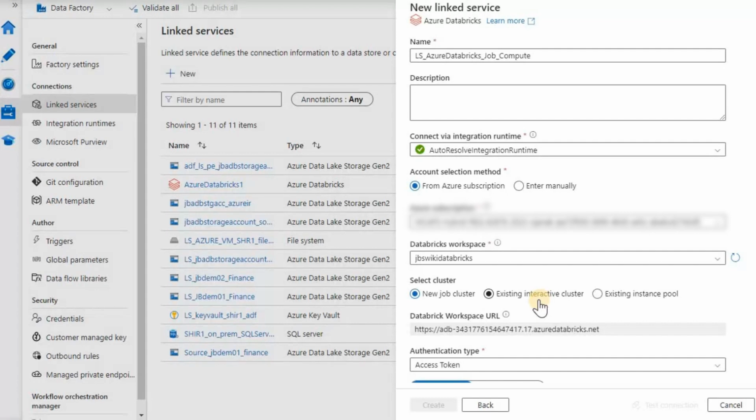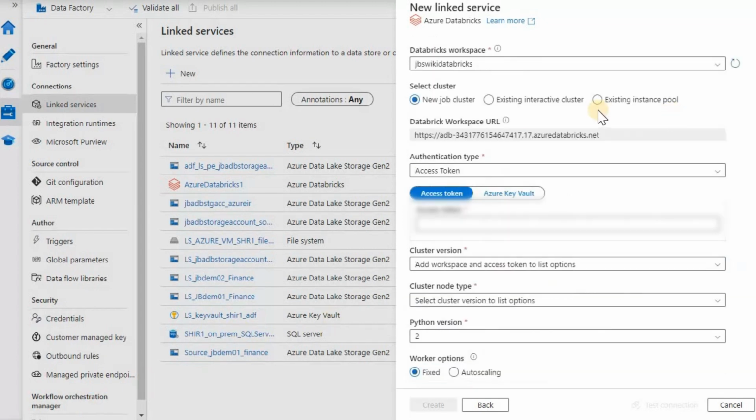Okay, now comes the important thing. In all my previous videos, I've been using this existing interactive cluster. So in this demo, I'm going to select this new job cluster. This is what I'm going to select. Okay, so I've selected this new job cluster.